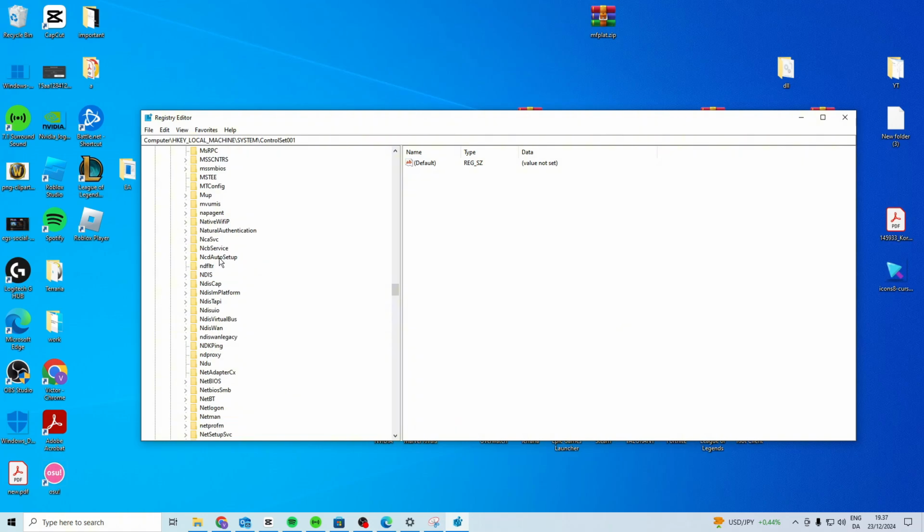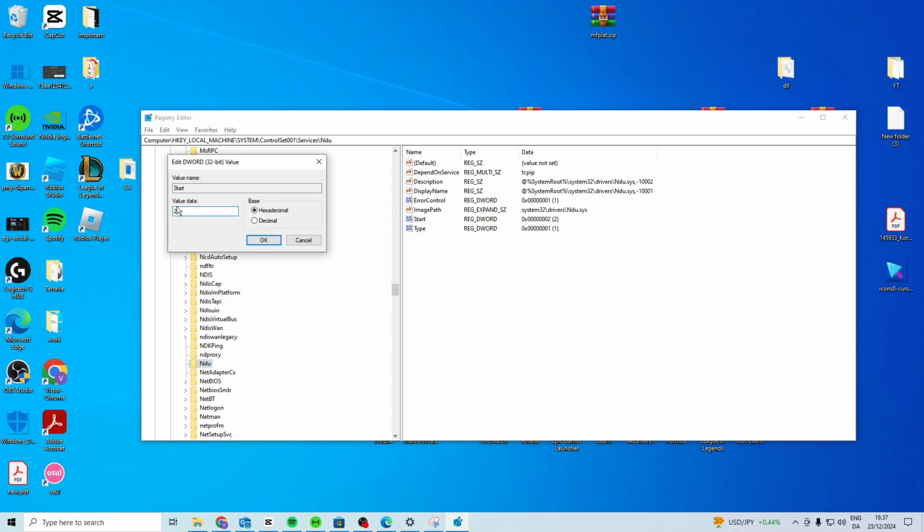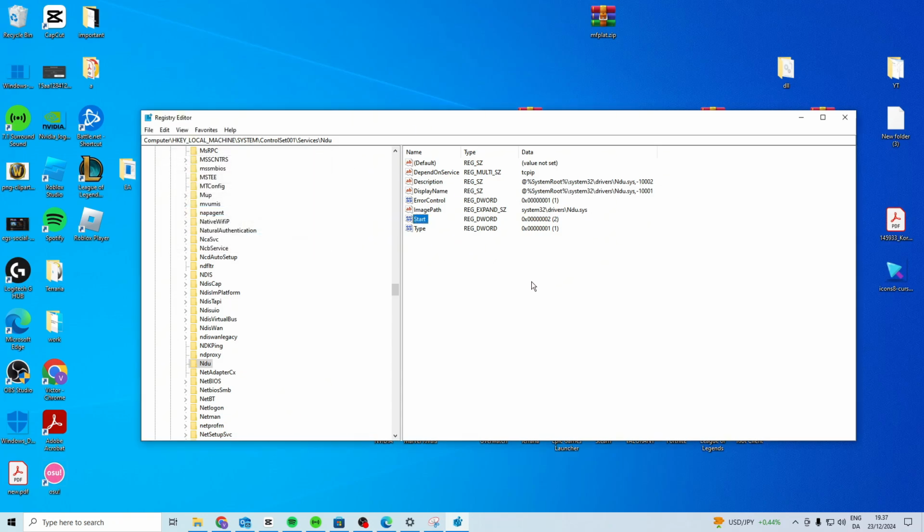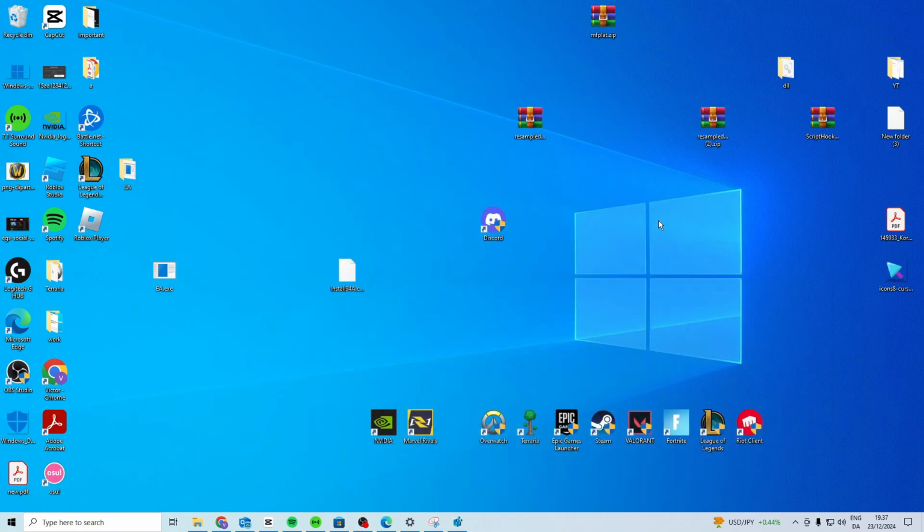Here. Then you want to look for NDU. Then you want to look for Start. Now this one should be on 2, and you want to change that one to 4 and then close it down. Make sure you press OK to save it. So you can just press OK, save it, and then it should be 4, and then you can see if this works for you.